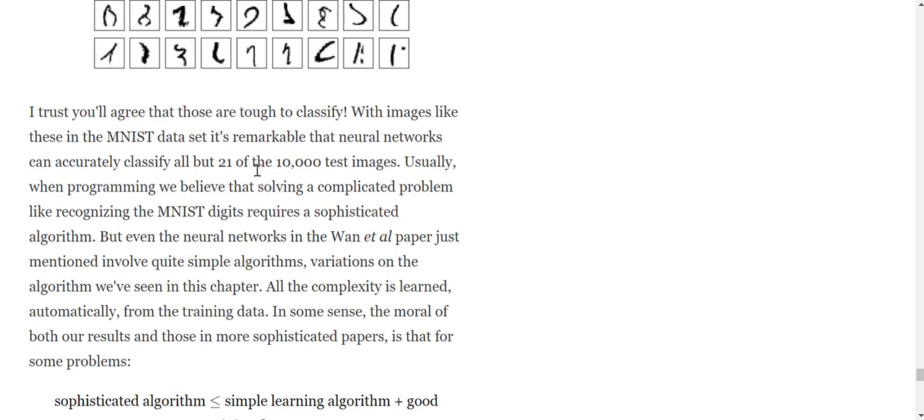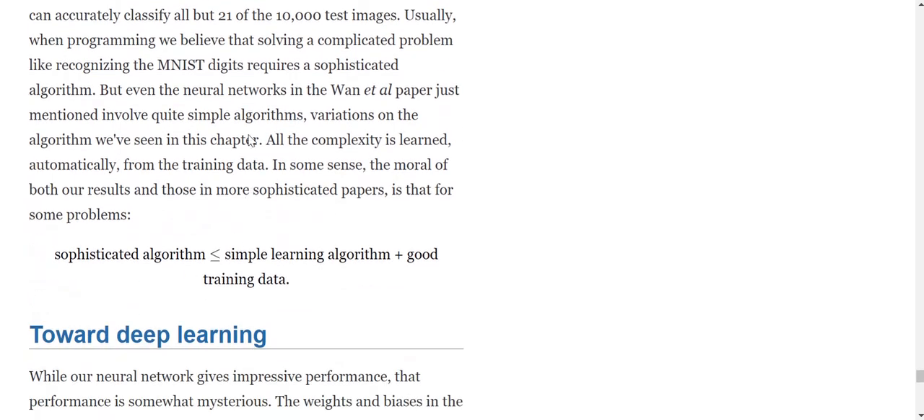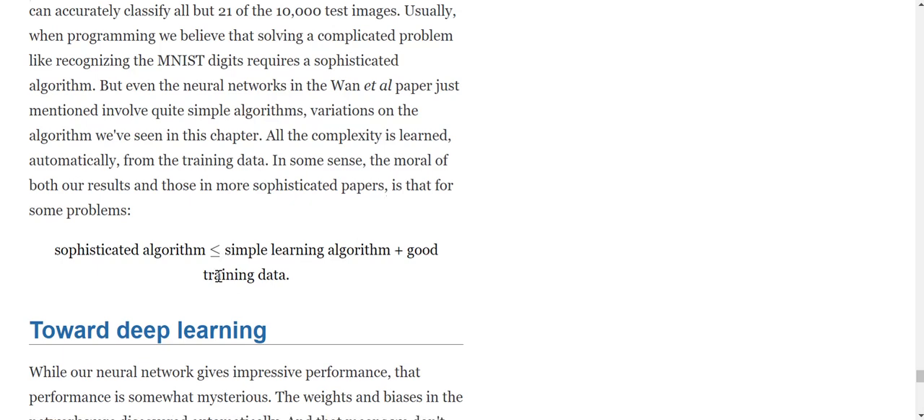Usually, when programming, we believe that solving a complicated problem like recognizing the MNIST digits requires a sophisticated algorithm. But even the neural networks in the Wan et al. paper just mentioned involve quite simple algorithms, variations on the algorithm we have seen in this chapter. All the complexity is learned automatically from the training data. In some sense, the moral of both our results and those in more sophisticated papers is that for some problems, a simple learning algorithm and good training data has equivalent or better performance than a sophisticated algorithm alone.